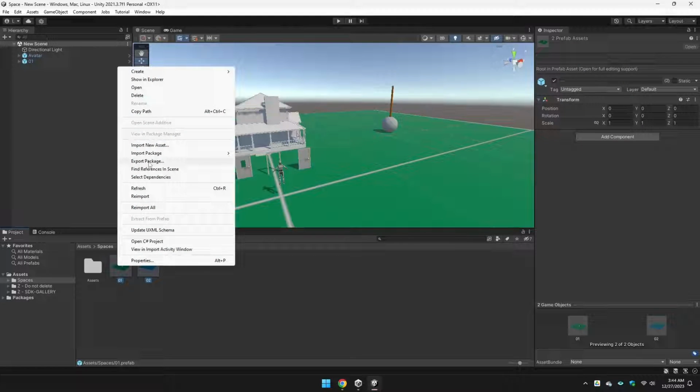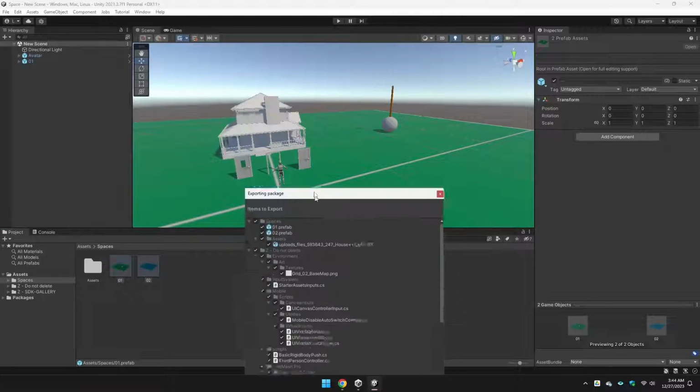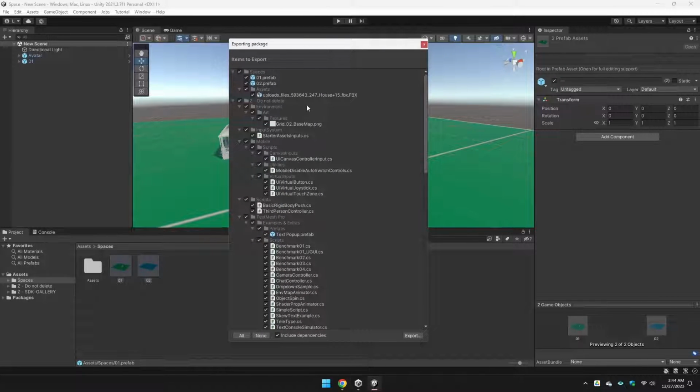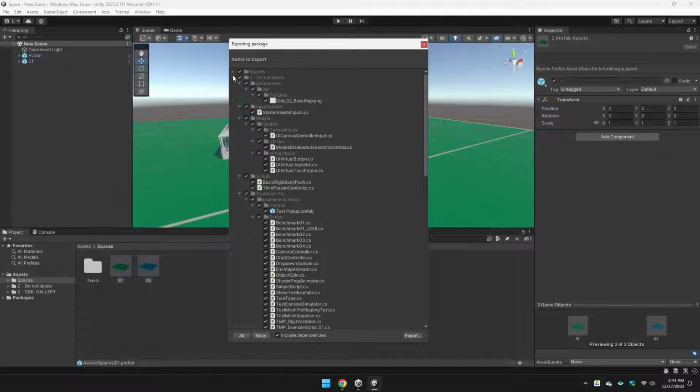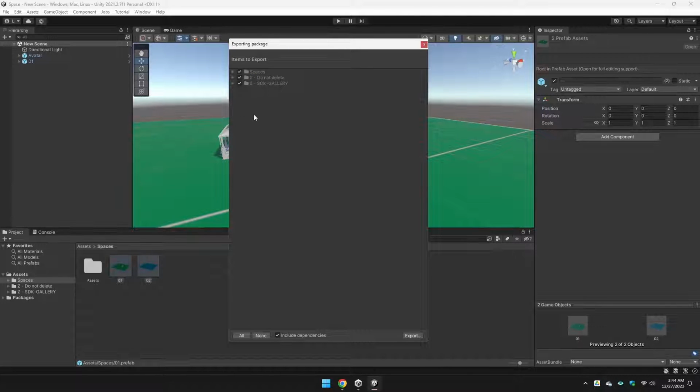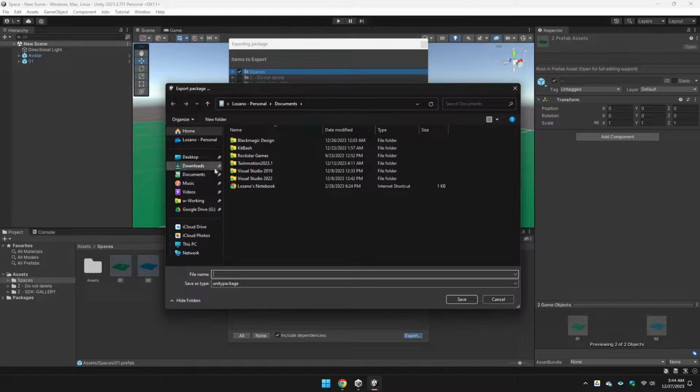When you want to export the package, you need to select those two prefabs, or all the prefabs, only the prefabs, and then click export, the same as I did. And now you need to make sure that you unselect those two folders, the do not delete folder in the SDK gallery. You don't need that. You need to only keep everything that is in that folder of the space. Export, put it on your desktop, for example.